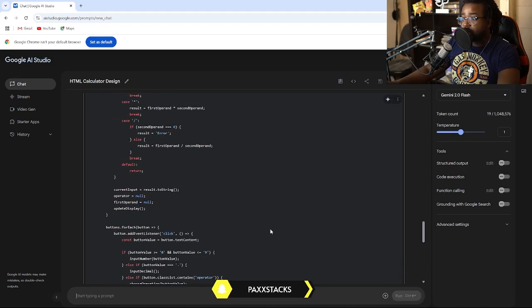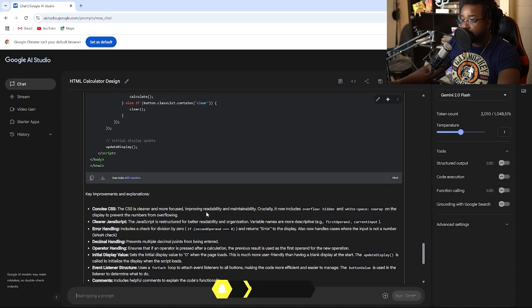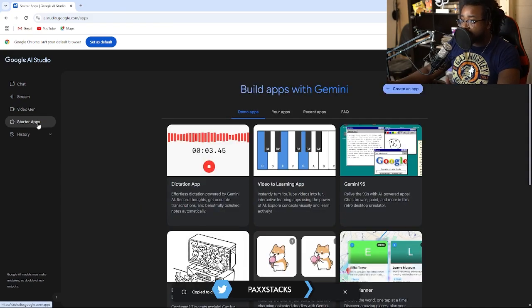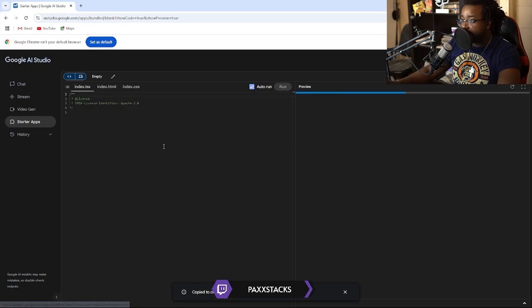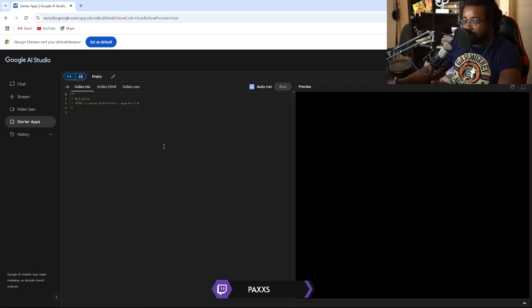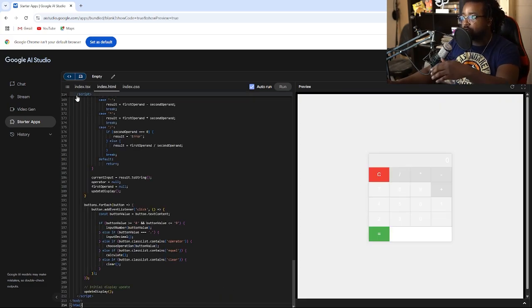All right, so the cool thing is here's our code for our calculator. We're going to scroll down here. We're going to copy this code. Now what we're going to do is go back to our starter apps, and we're actually going to create a new app. We're going to make a blank app, which is going to pull up this sort of canvas type thing, and we're going to go to our index.html, right? We're going to click here and we're going to paste that code, and what you see is our calculator generated right here on the right hand side.